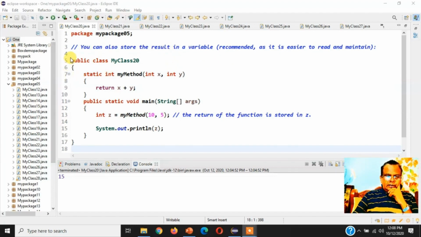And this file you can call as myclass20.java, because the class that we are going to create is myclass20. Keep in mind this file name may be myclass20.java. This is a very important approach. You should use this approach only when there is a return statement in a given function. So let's go to the program.